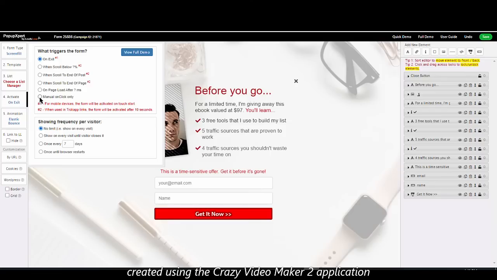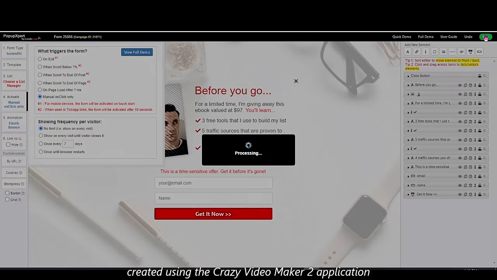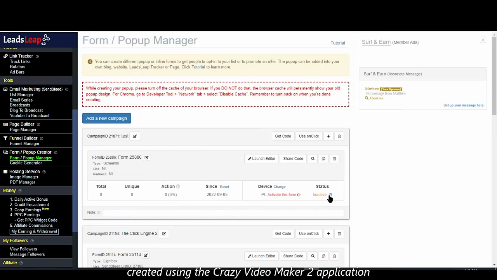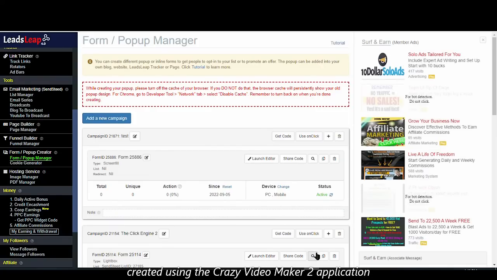But what you want to click is this one here, manual on click only. Click it here, click on save, and you are done, almost done with the pop-up. The last thing remaining is to activate it right away.